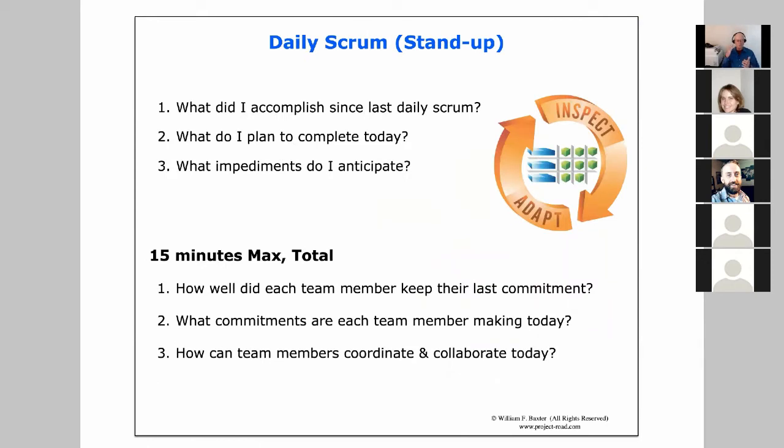In the daily stand-up, I talked this through. We're going to talk about what did I accomplish since the last time we met? What do I plan to complete today? And what impediments do I anticipate? But going a little bit deeper, it's really how well did each team member keep their commitments from yesterday? What commitments is each team member making today? And how can the team members coordinate and collaborate today to be more successful in meeting their commitments? So it's really an accountability check-in and a coordination opportunity. And it's brief, it's 15 minutes max, and then they're going to get to work.